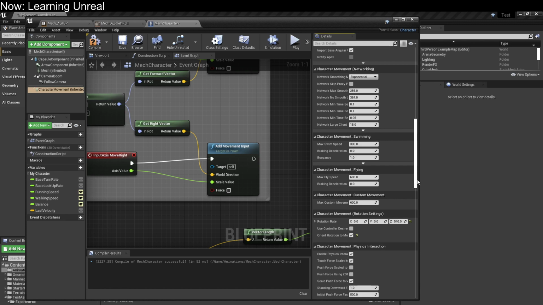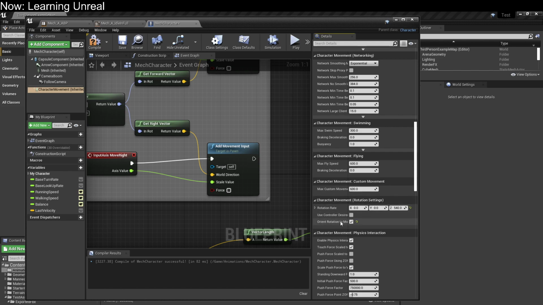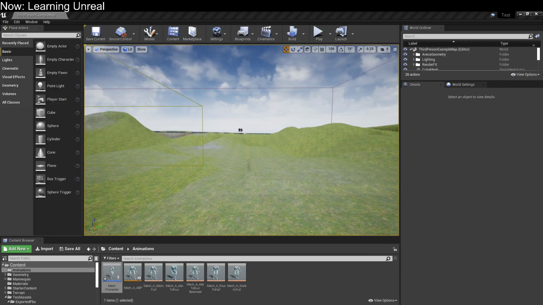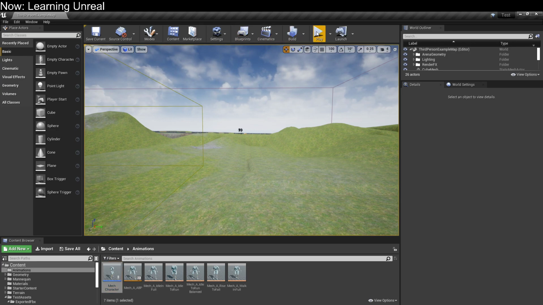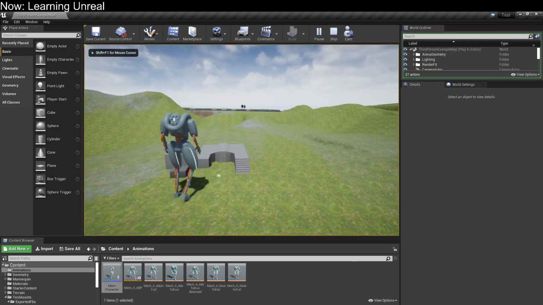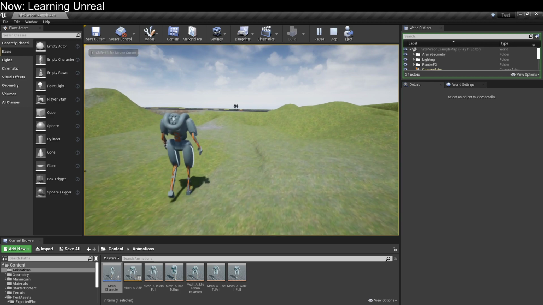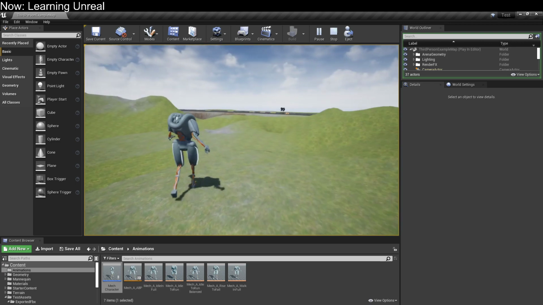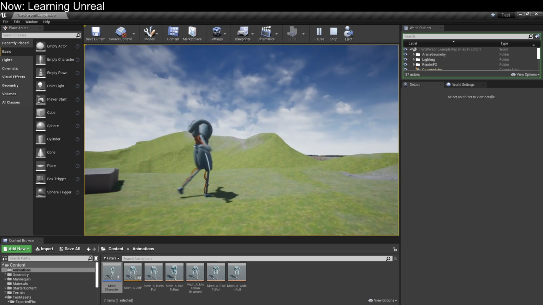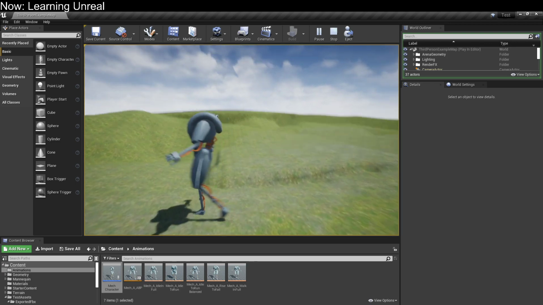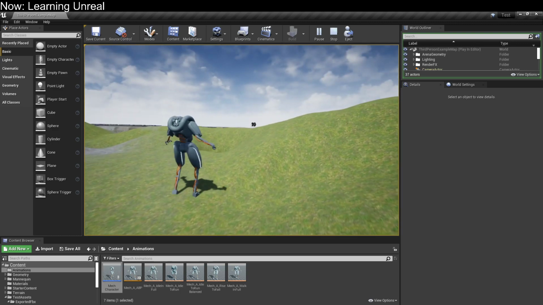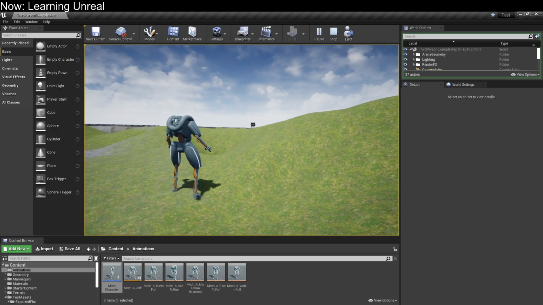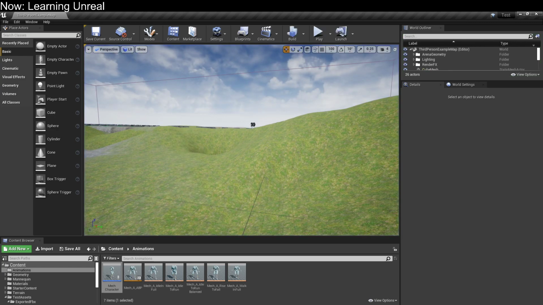Yeah, so I don't believe orient rotation. Here it is. Aha! There, you see? Now the only problem is that we're not orienting towards the camera. So we need to come up with a way to orient us towards the camera. I don't know how to do that.